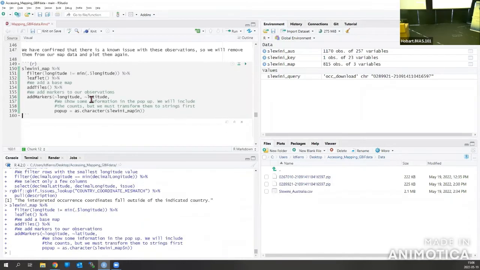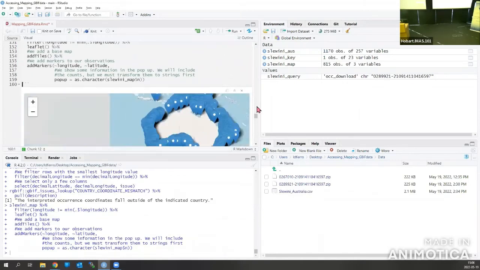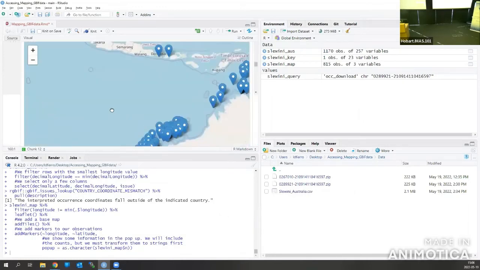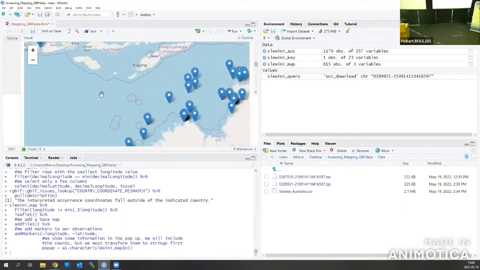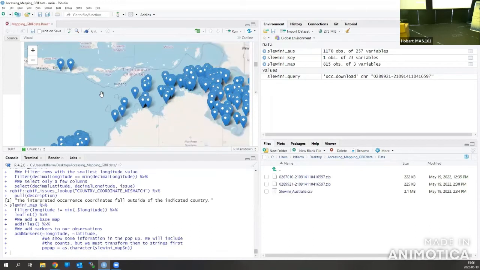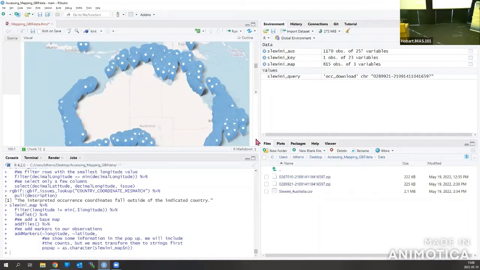So if we do that to check our data, now our map looks a little better. There's still some other coordinates in there. There's Indonesia. There's a couple in Papua New Guinea as well. You just need to make sure that you filter out those using the techniques that I showed before. But I'm just going to assume that everything's fine now. Keep going with it.